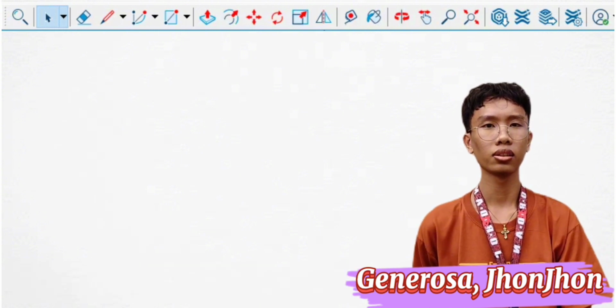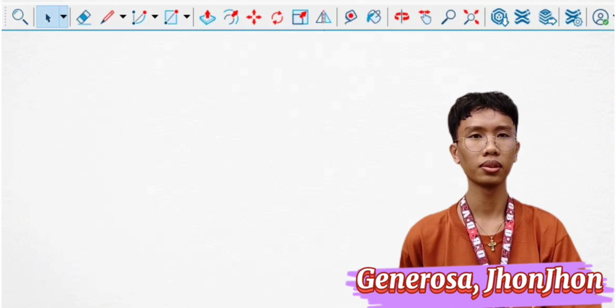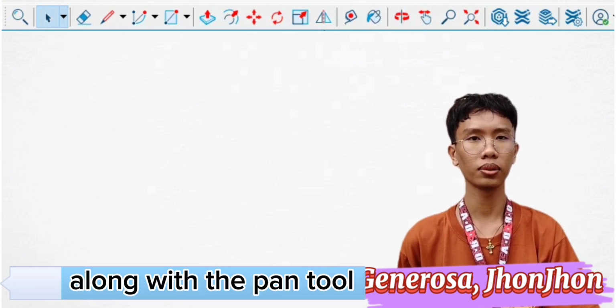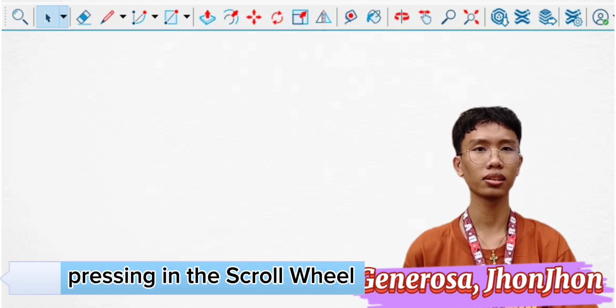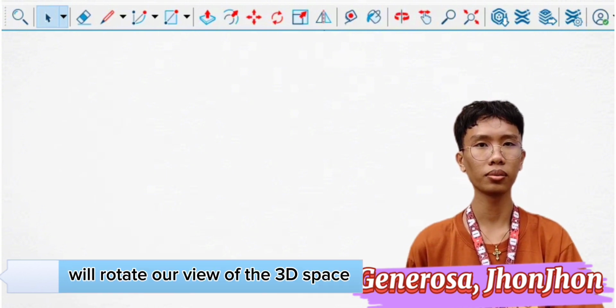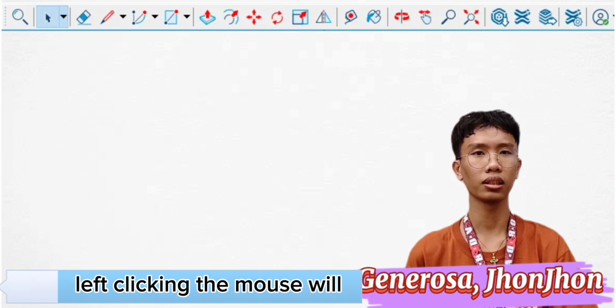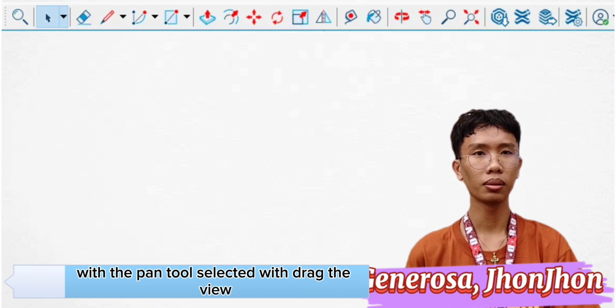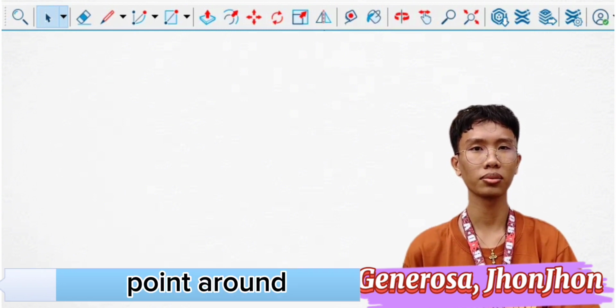Navigation. To navigate in the 3D environment of SketchUp, use the scroll wheel along with the pen tool. Pressing in the scroll wheel and dragging the mouse will rotate our view of the 3D space. Scrolling the wheel will zoom in and out. Left-clicking the mouse wheel with the pen tool selected will drag the view point around.